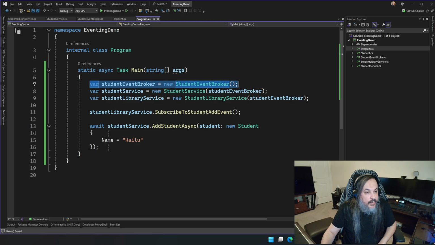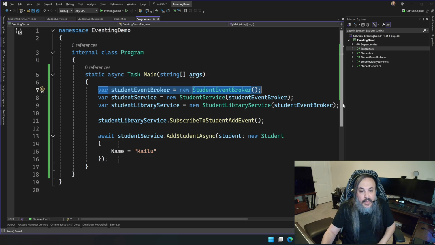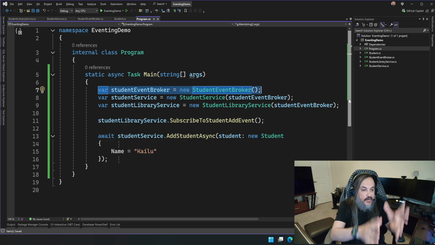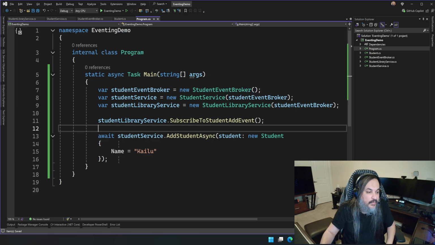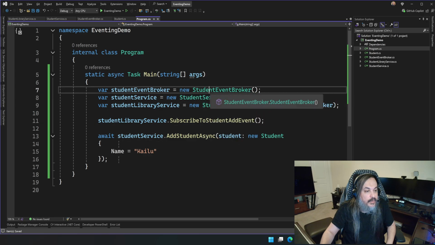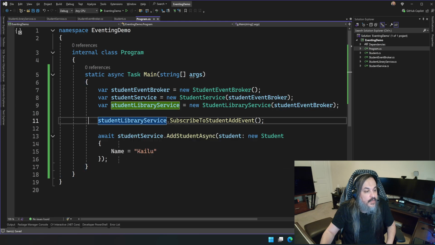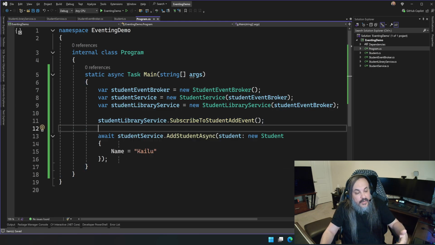I created a broker. This is a super standard compliant system, right? Because you're playing by the rules. You have brokers, you have services, and these services are talking to each other indirectly. They're not talking to each other directly. They're talking to each other indirectly through a common broker, something like the Levent library that we built a while back. The student service is initiated with the same broker that this guy is, and you're basically going and saying subscribe to that student event. So when something happens, please let me know.